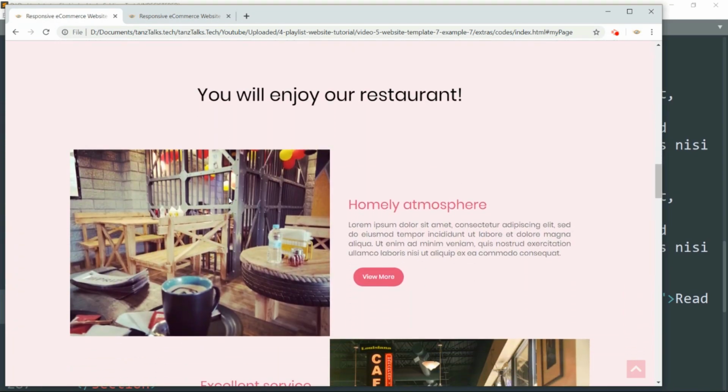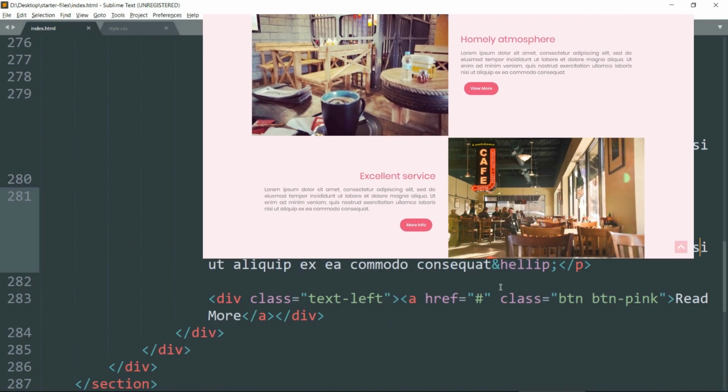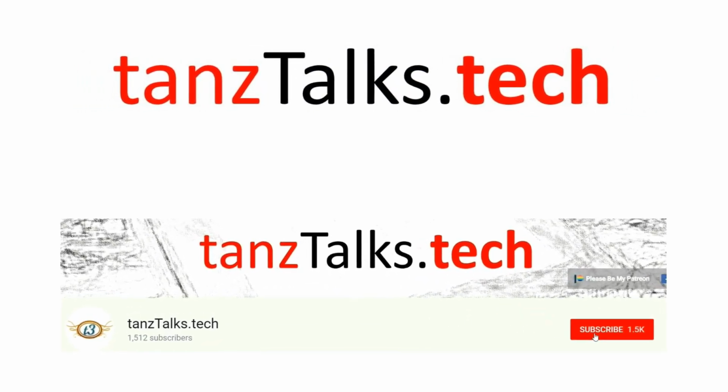I will see you in the next part, that is the 7th video, in which we are going to create the 2x2 grid with image and text.